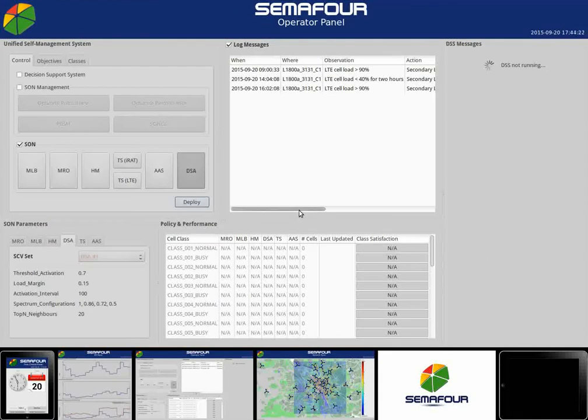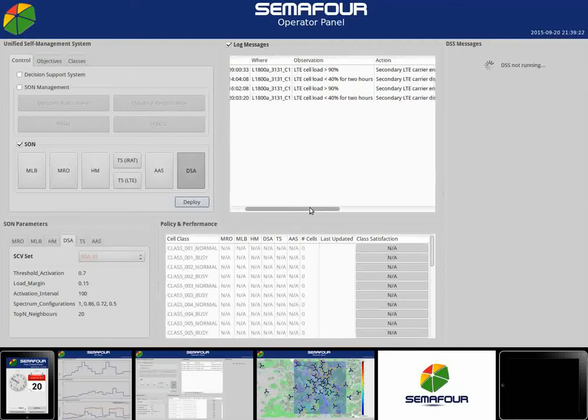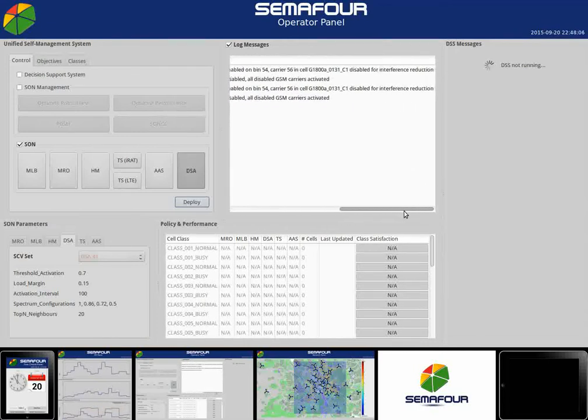Scrolling through the log messages window on the operator panel, we recognize these events that are generated by the SON function. For example, at 9 am indeed, an event is logged stating that the SON function detects an overload at LTE cell L1800A3131C1, upon which the action taken is to deploy a secondary carrier in the LTE cell and disable the carefully selected carrier with index 56 in collocated GSM cell G1800A0131C1 for interference reduction purposes.